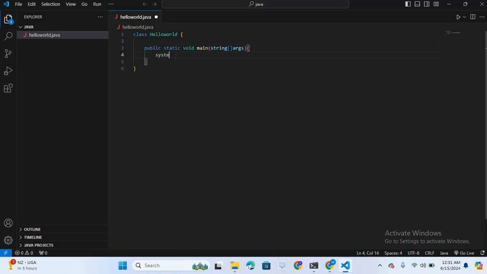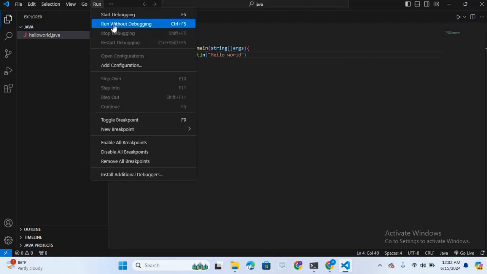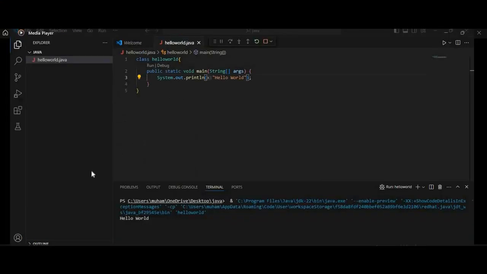System.out.println, brackets, double quotation and Hello World. Now I will run this. Simply run without debugging. You can see Hello World is printed. So in this way you can set up Java in Visual Studio Code.